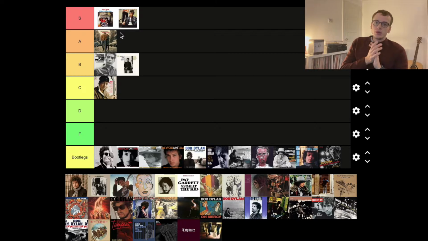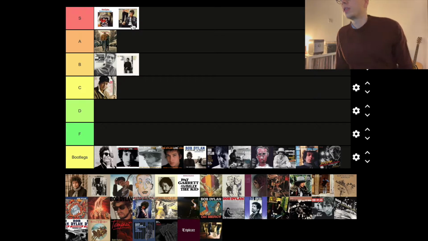Just like Tom Thumb's Blues, I love that song. Ballad of a Thin Man. I've always said I'm not a big fan of the studio version of that song, but still, I think Desolation Row, obviously, so it deserves to go in the S tier. This is considered by many to be Dylan's best work. So yeah, S tier all the way for Highway 61.